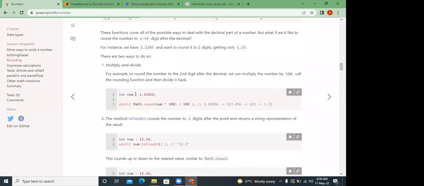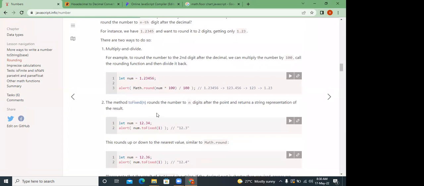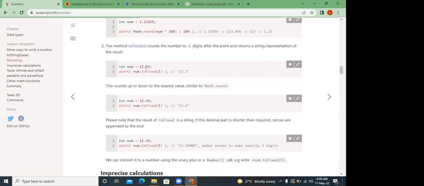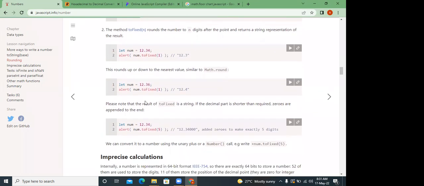And there is one more method as well, which is toFixed. What will toFixed be doing? It will round to the given number of digits. Okay. For example, 12.34 is there. I want to round it to only one decimal point. After the dot, I want only one number. So toFixed(1) will give 12.3 as an output. So for 3, 4, the rounding will be 3 itself. For 3, 6, the nearest for 0.36 will be 4. That's why we got 12.4.